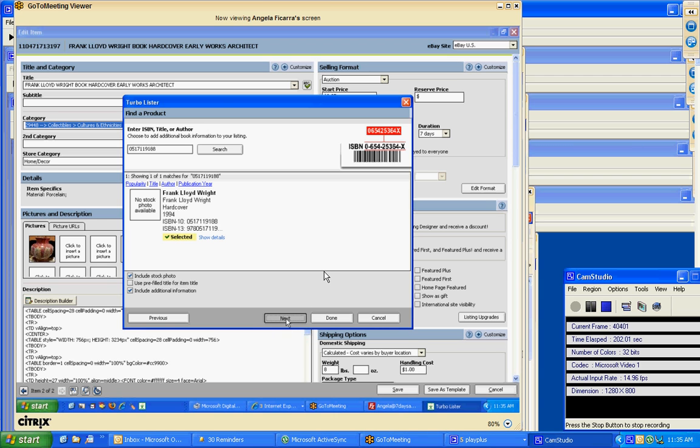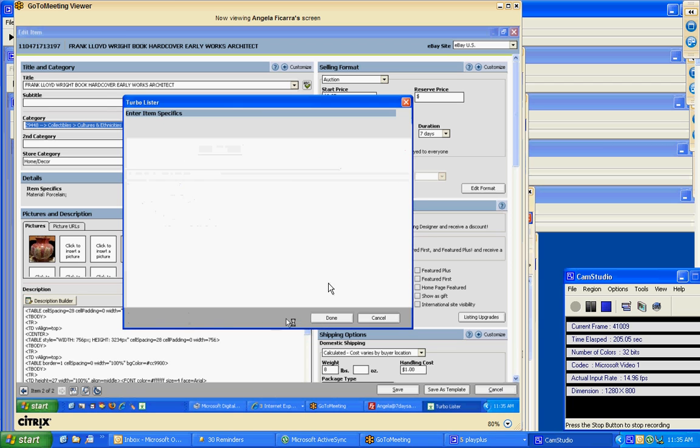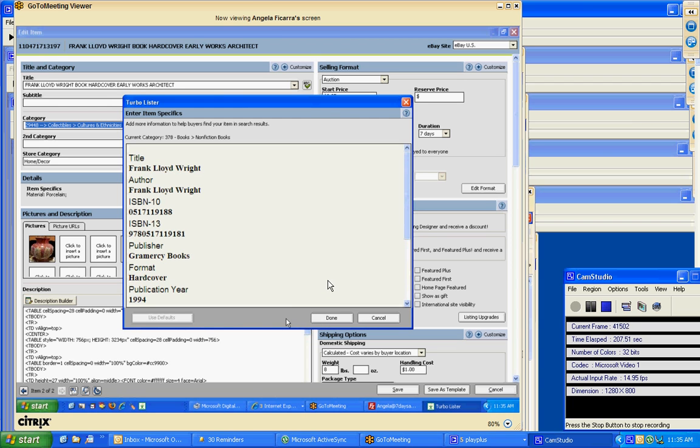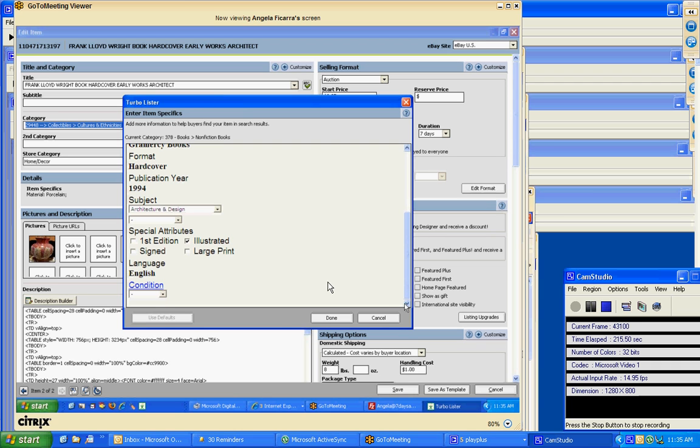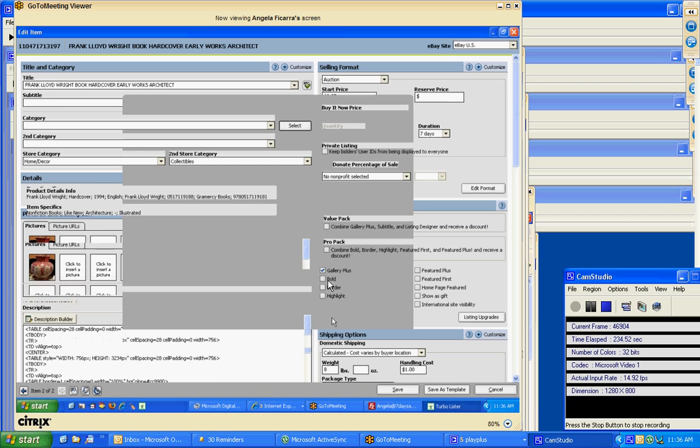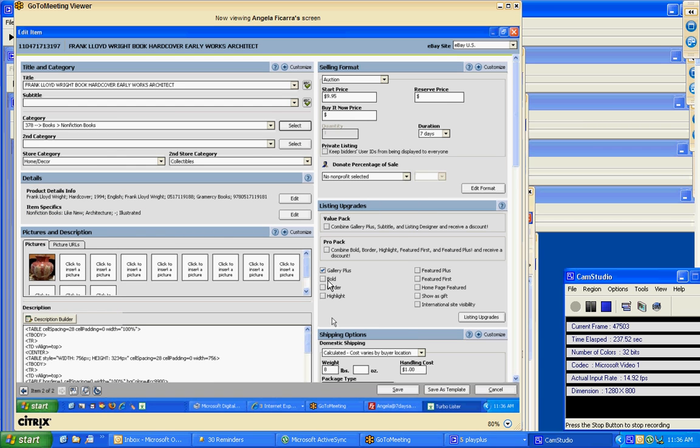Perfect. And then next, we don't want to do done, we want to do next, because then we can add anything. So go ahead and scroll down and see if there's anything we need to add. Subject, architecture and design, so it already did that. Condition, that must have been very good. Okay, then go ahead and do that. And then done. That's nice. So that filled in all those specifics for you. All right, so what do you do next?